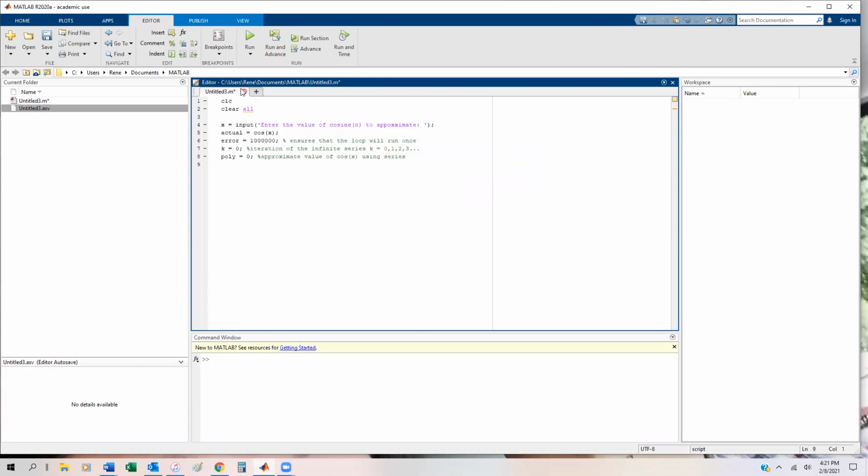And then the last thing we should probably do is print out the header. So I'm going to have an fprintf. And remember, we have our order of the polynomial. And then we are going to have the actual value. And then we're going to have the approximate. And finally, we're going to have the error. All right, and that's going to be \n.